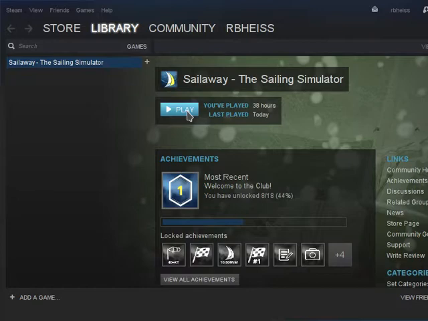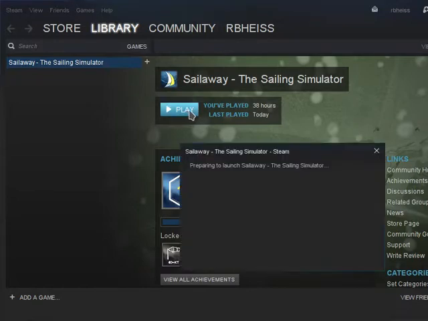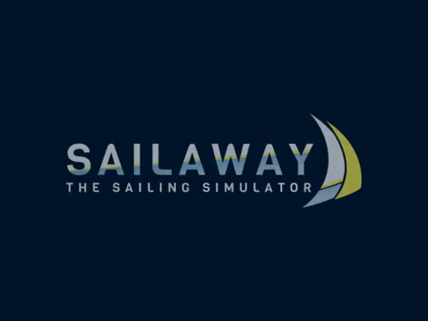So I'm going to go ahead and click play, and we will see Sailaway in action on this Open Mandriva Linux system, the latest version of Open Mandriva. I'm sorry, I can't remember what the version number is, but it's pretty good.